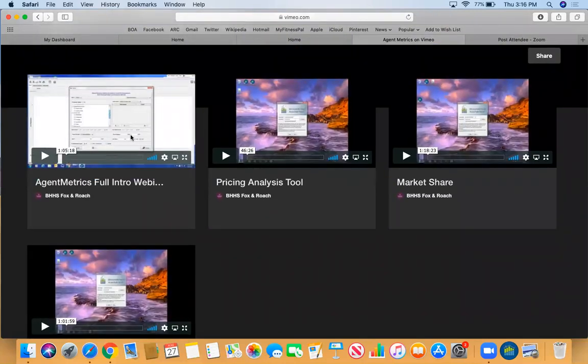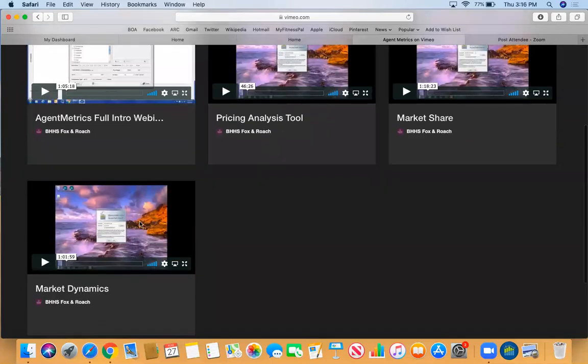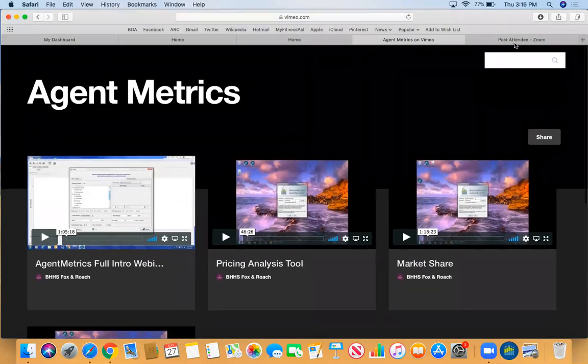This is a 1-hour overview, but I'm telling you, since I watched this one, it actually doesn't go over market share, since not every brokerage has access to that information. We do. So then they broke it down into 3 different ones. This is the pricing analysis or CMA tool, if you want to learn that. This is the market share, which we went over today. And this is the market dynamics that we just finished with. So if you need a refresher, you can come in here and find these.